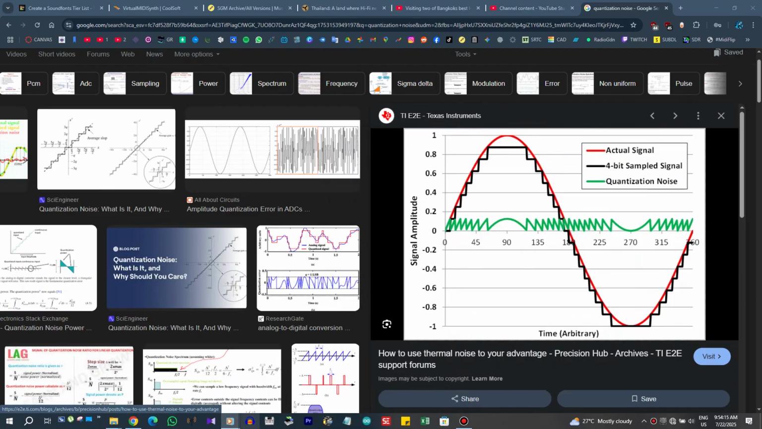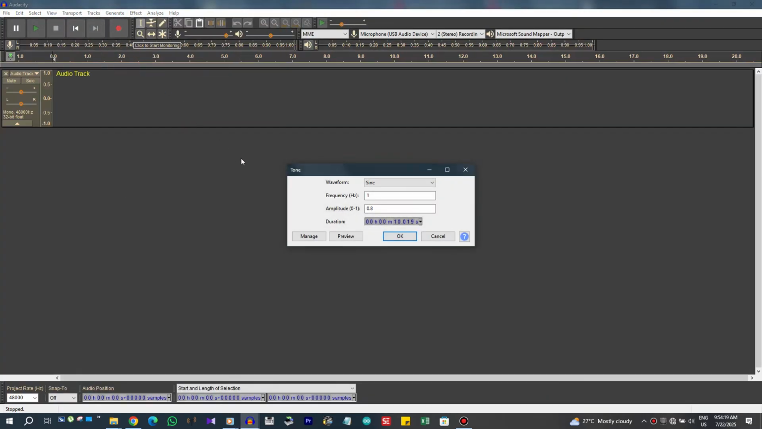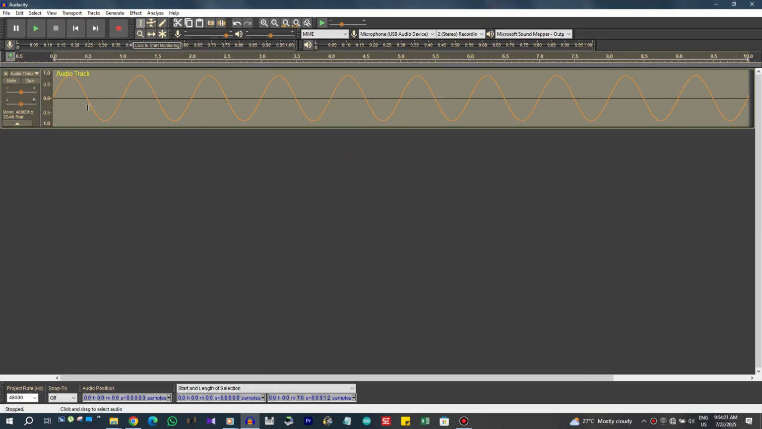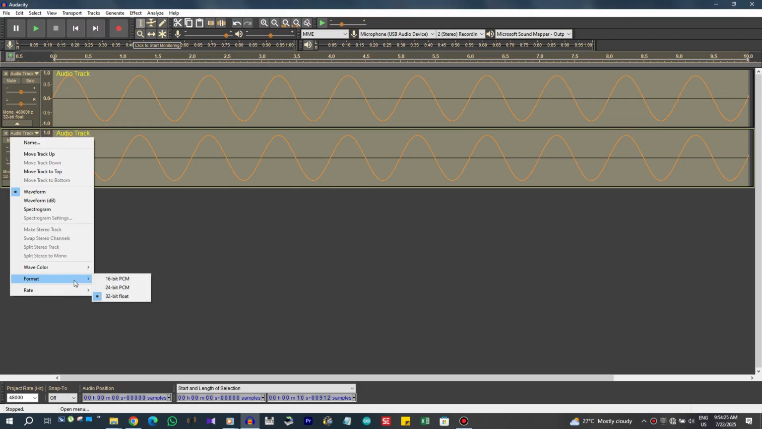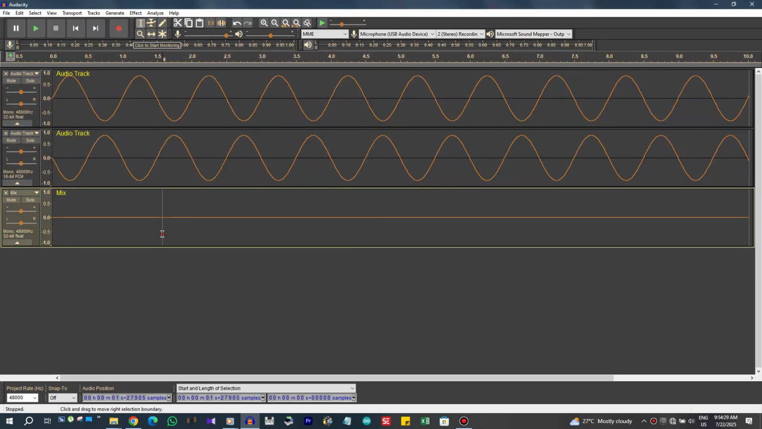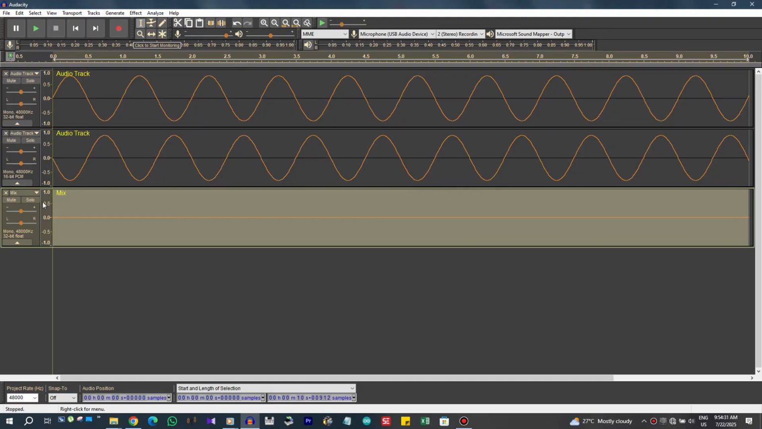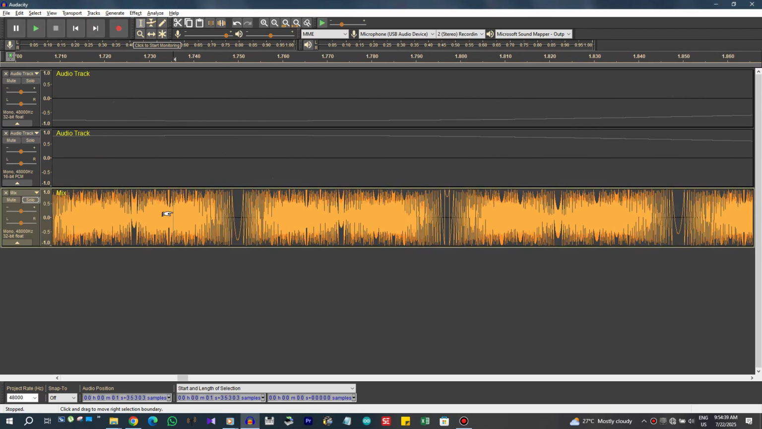So let's open up a new window of Audacity, and I'm going to generate a 1 Hz sine wave. It's in a 32-bit float track. I'm duplicating it and then switching it to 16-bit PCM, inverting it, and mix and render. So at first glance we have silence, but I'm going to amplify it until we get the quantization noise.